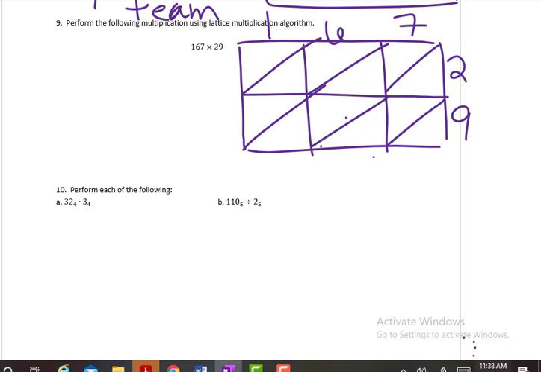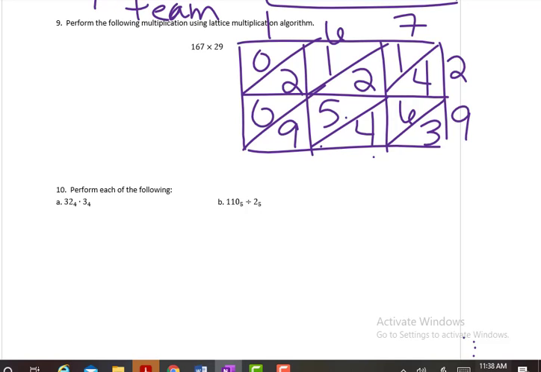As an example, with the 7 and the 2, we get 14. 7 times 9 is 63. 6 times 2 is 12. 6 times 9 is 54. 1 times 2 is 2. And 1 times 9 is 9. So add that along the diagonal.